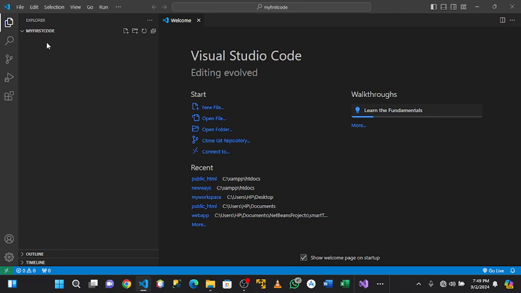Now in this folder, you can decide to create a file. You can see this icon here. This icon is called new file. If you want to create a folder, there's a folder icon here. If you want to refresh, you can refresh your Explorer or any of that. So if I want to create a new file, I'll click on this icon here.